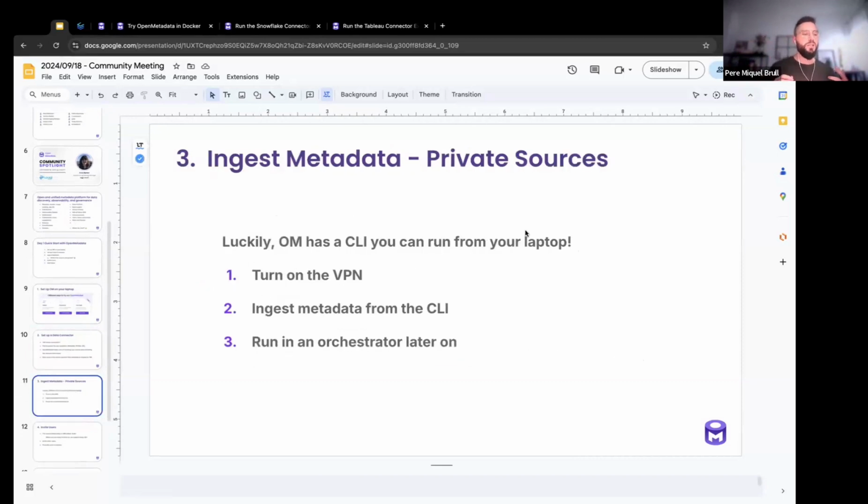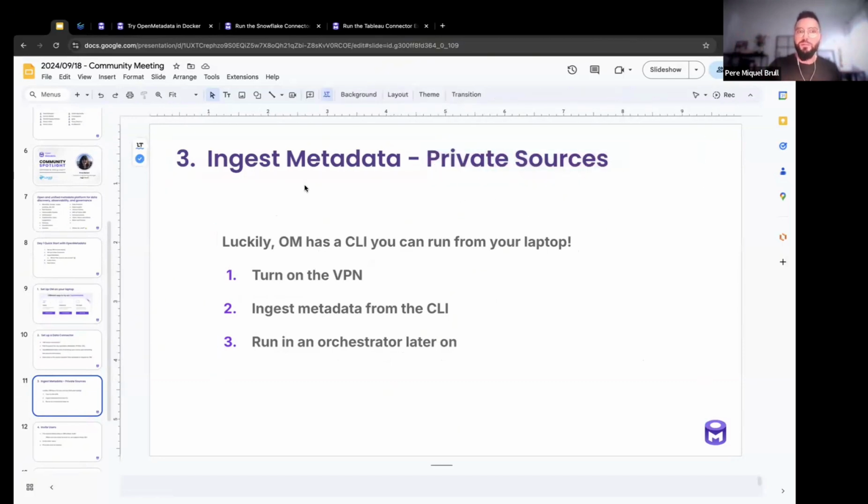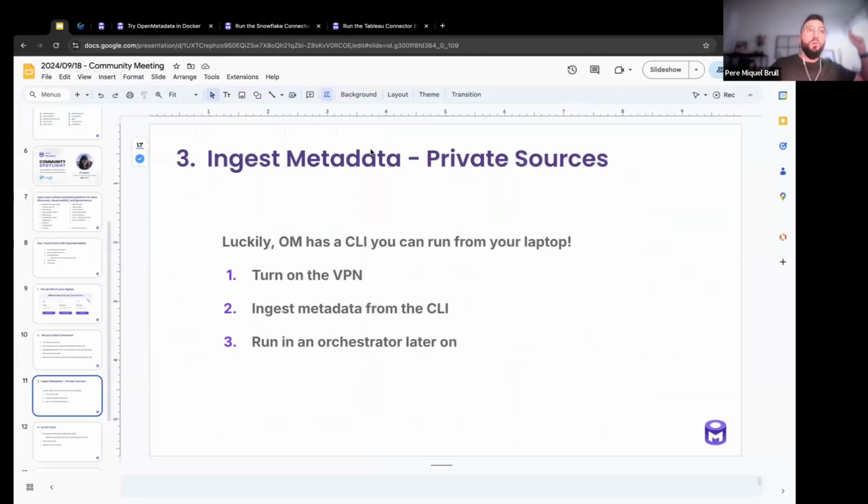Now, this is fine for most of the systems. So in this case, I connected into Snowflake, that's a cloud provider. I connected into my Tableau line, that's also a cloud provider. But what happens if I have private sources? What happens if I cannot make sure that my OpenMetadata instance is going to be able to connect to all of my important pieces of information?